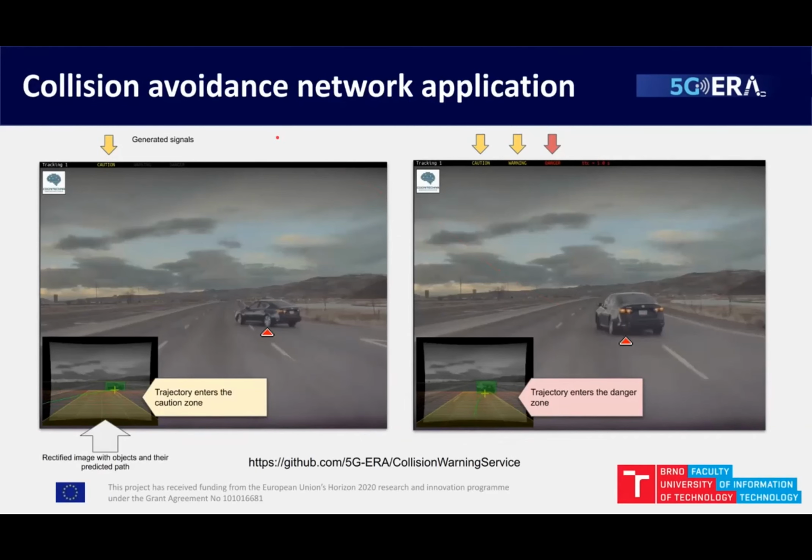The other network application which is created using our communication interface is the collision avoidance network application, which could be used for autonomous vehicles for early detection of possible collisions with other moving objects. This network application uses the calibrated camera on the robot or on the autonomous vehicle to detect the objects around, and it predicts the path of the objects to warn the operator or the autonomous vehicle.